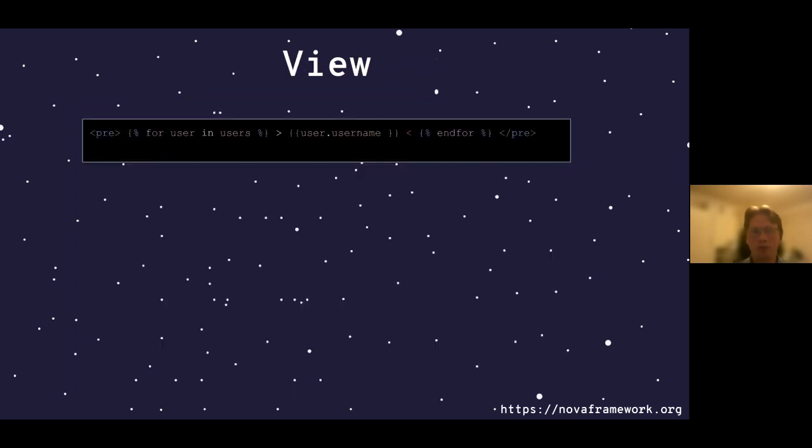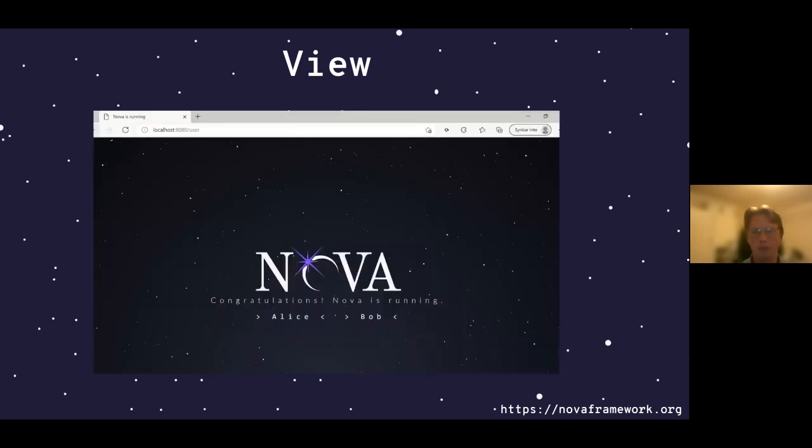So we have changed the main part in a view, using the Django template language to say that for each user in users, we will write out the username. So this will use the same CSS and templating that we have, and you will see that it will write out Alice and Bob.